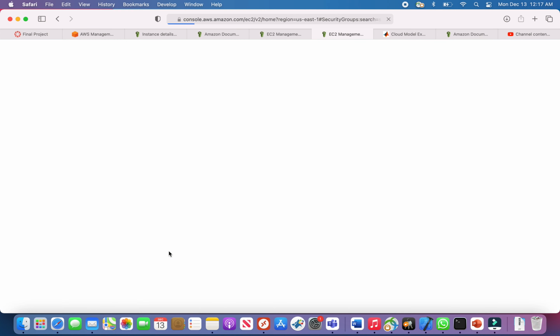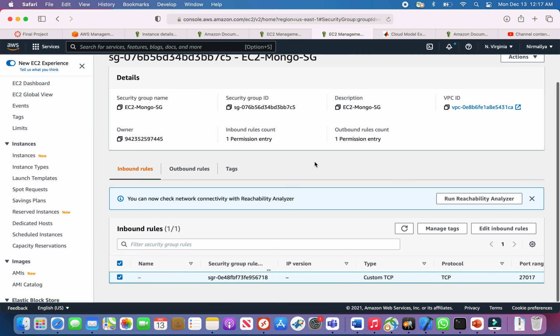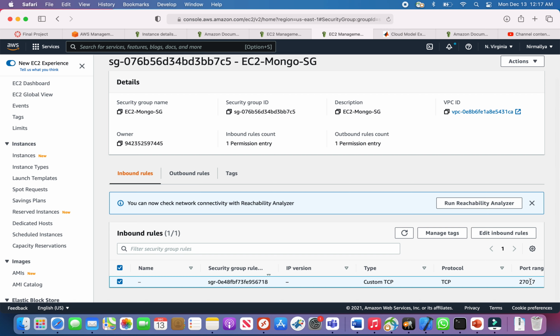If I go to the MongoDB, yes, I have to allow the 27017 port.